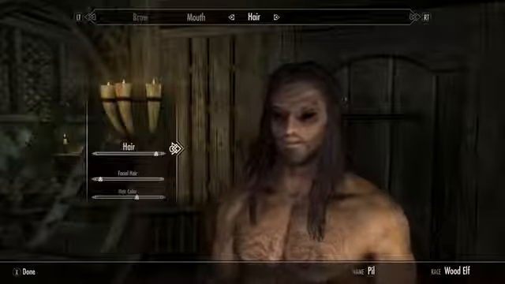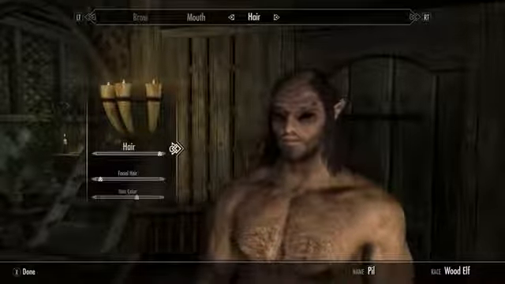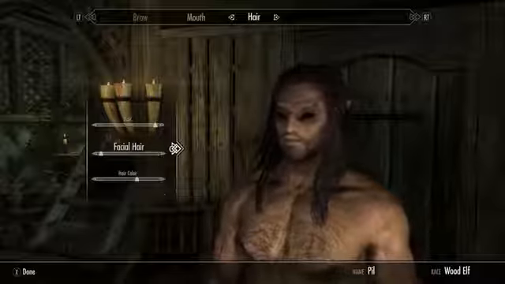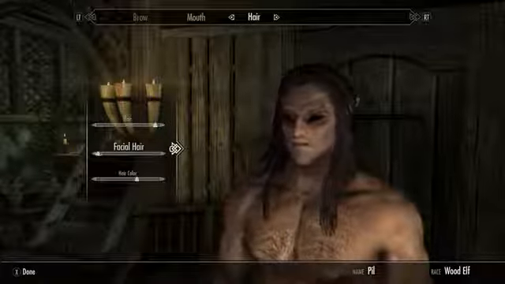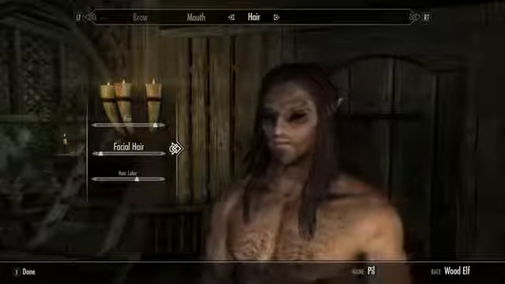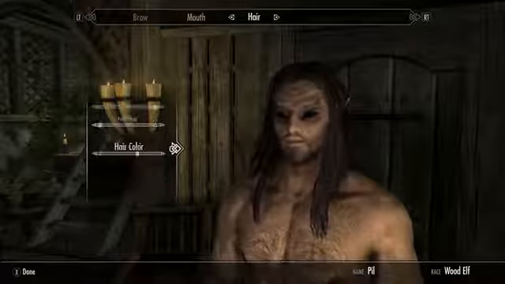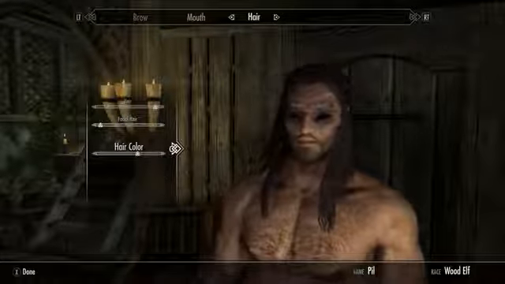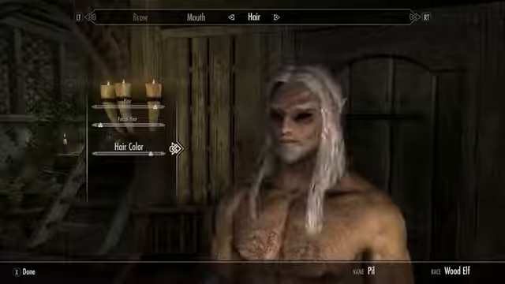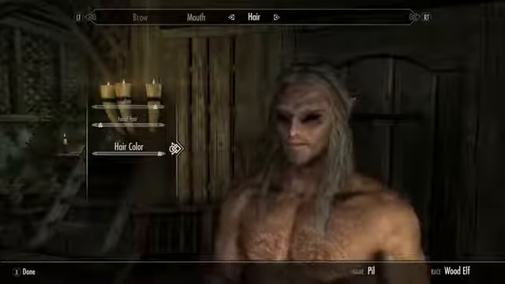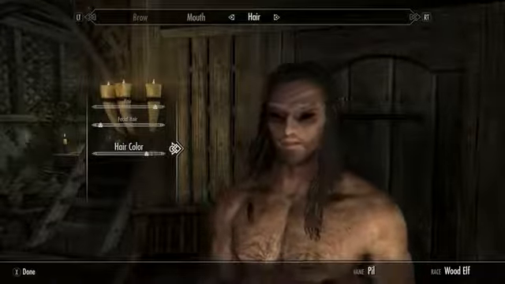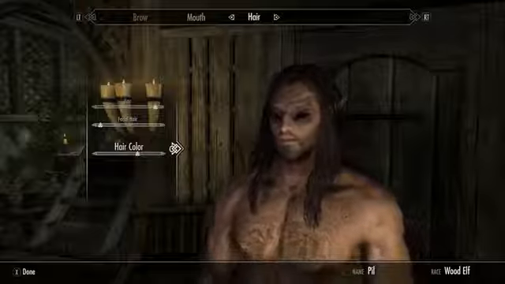Hair. Now you see what kind of hair it is, but it's 1 down if you don't know. And facial hair is 2 up from the left towards the right. And the hair color is 5. That's the hair color that I've used.